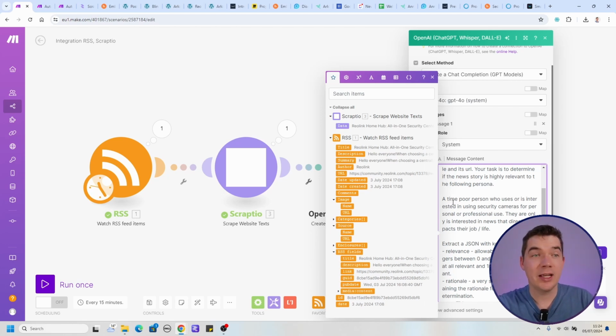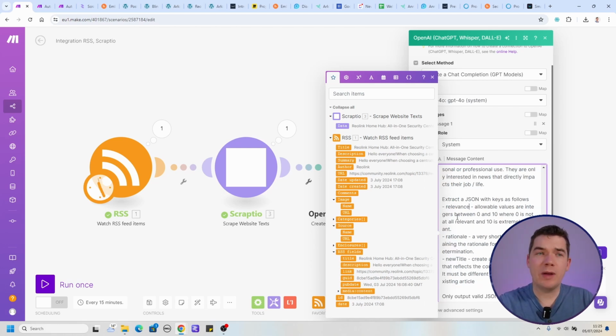So the persona here: a time-poor person who uses or is interested in using security cameras for personal and professional use. They're only interested in use that directly impacts their job or their life. So I've iterated over a number of different prompts and personas, and this is the best that I came up with. So then we want the LLM to output a JSON with keys as follows. This might sound complicated, but really what we're saying to the large language model is we want a structured output that we can reliably use in our automation.